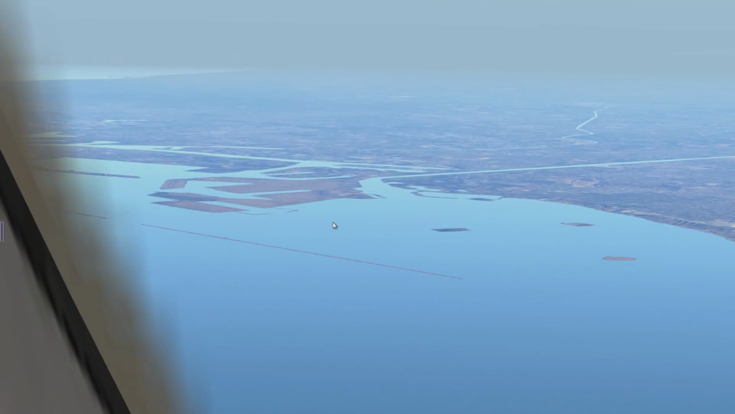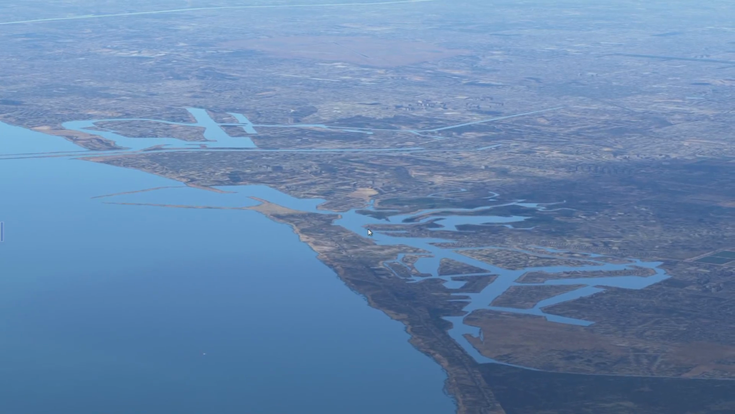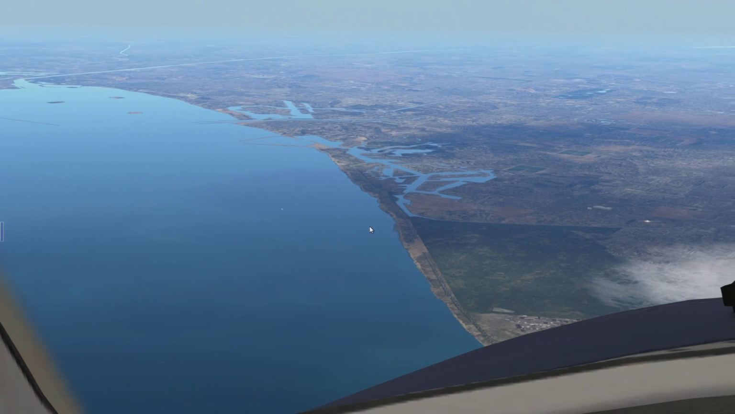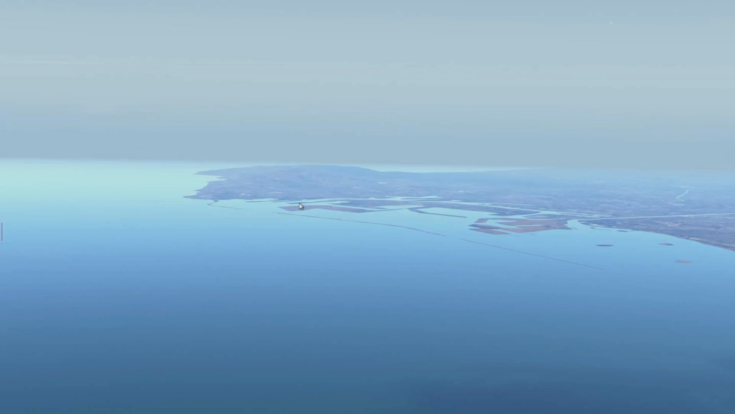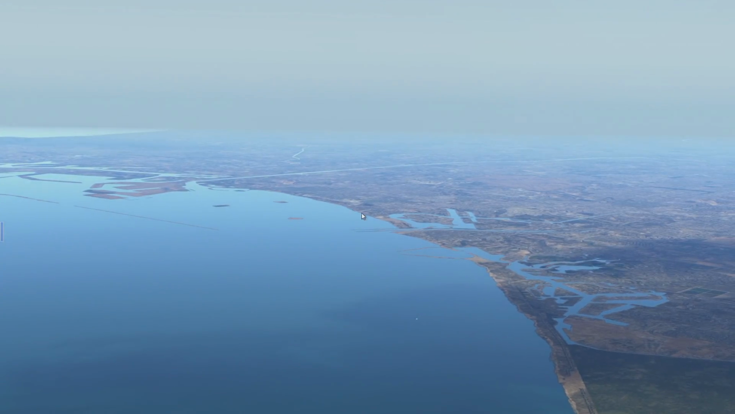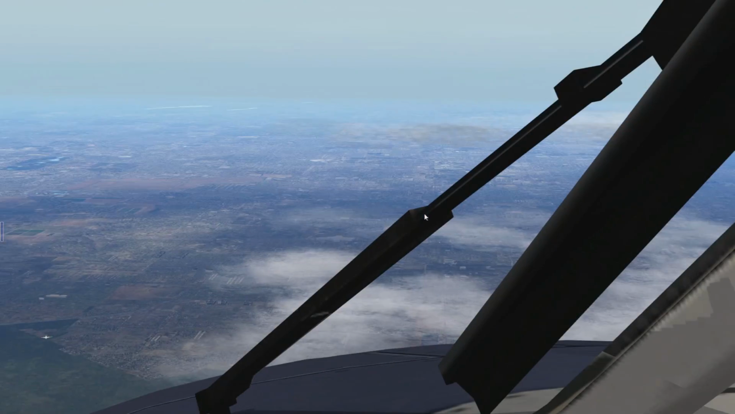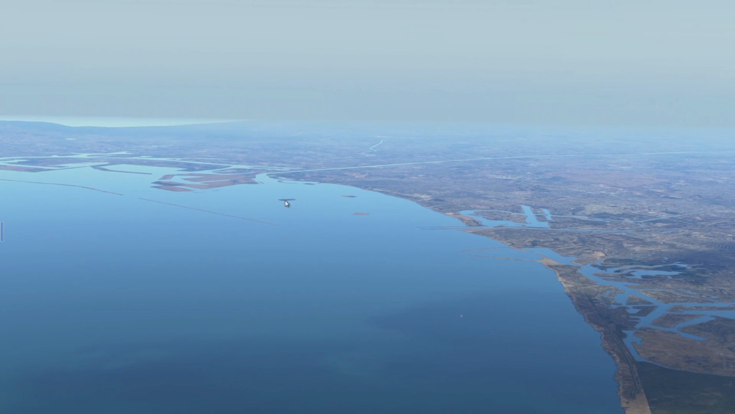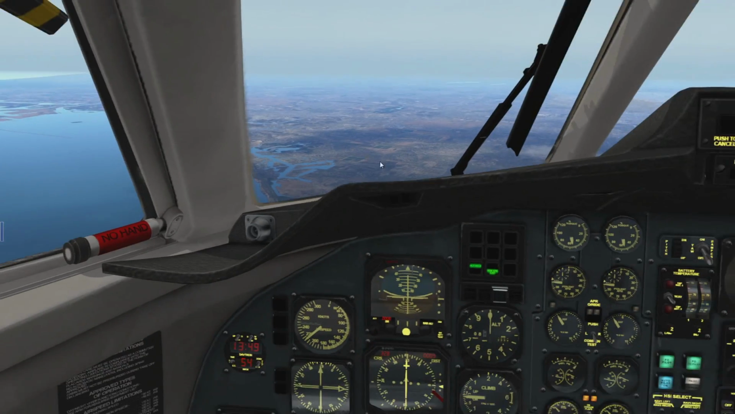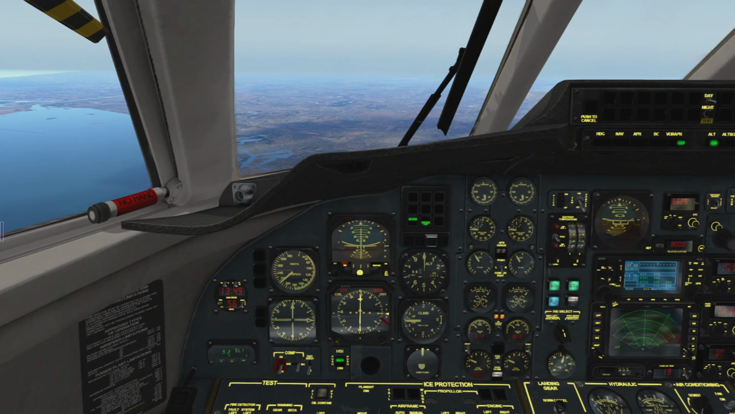Where's LAX? I want to find LAX. It's up there somewhere. Where is it? I should be able to spot it straight away. What's around there? I have no idea where it is. It should be up there somewhere. Oh no, wait. Oh, I know where this is. This is Long Beach, isn't it? Long Beach, I think is what it's called.